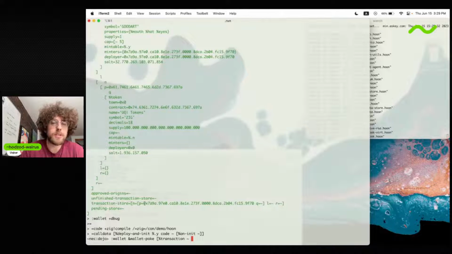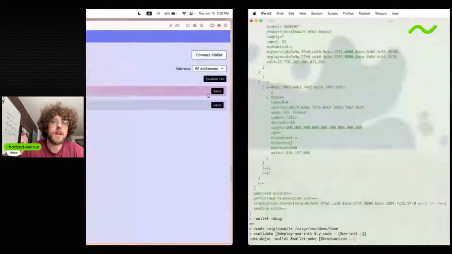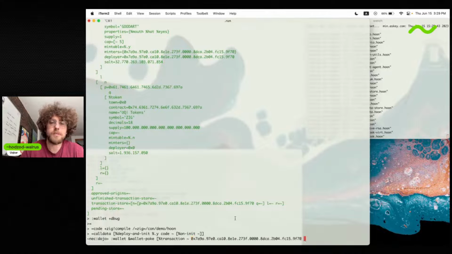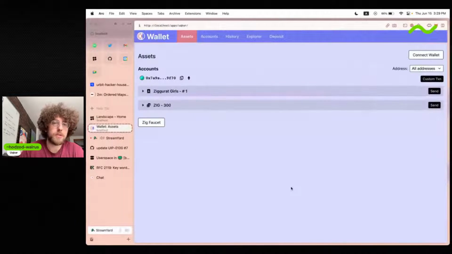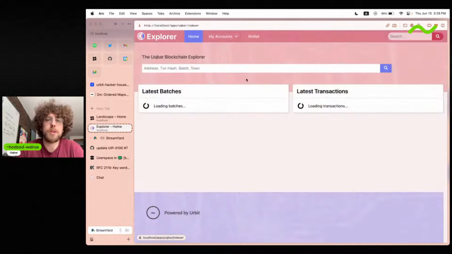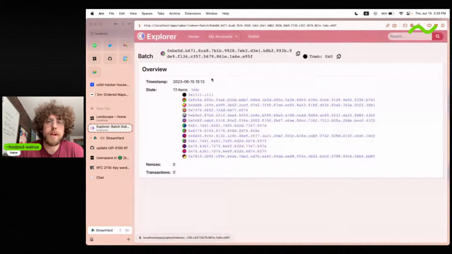For from address, we're going to use our pub key address, which is why I printed out this debug. So you could get this from wallet debug, or you could get it from your front end here. Let's use it there. So we have our from address. We have our contract address, which is that 0x1111.1111 value. Just for reference, I'll go back to the block explorer and I'll show you that file.